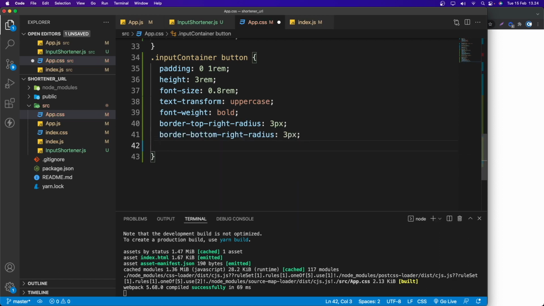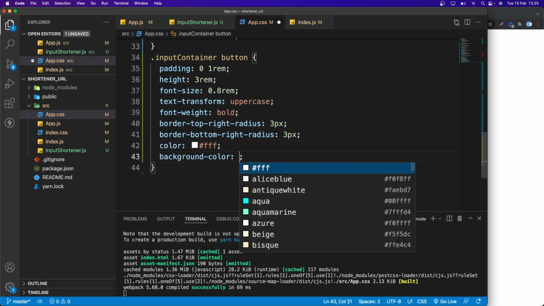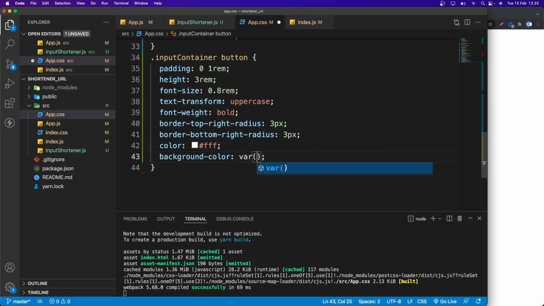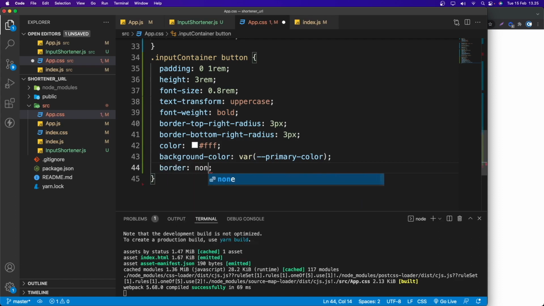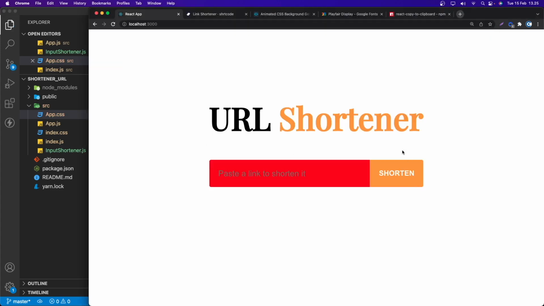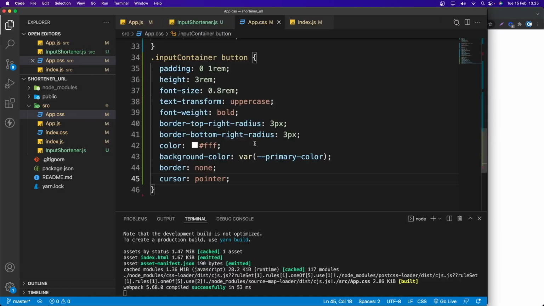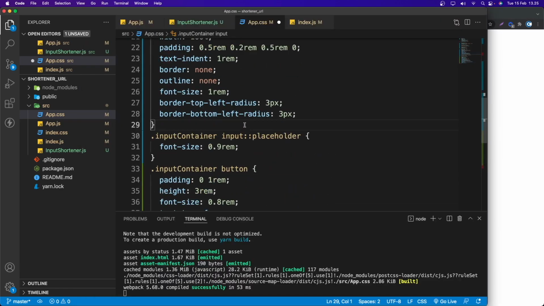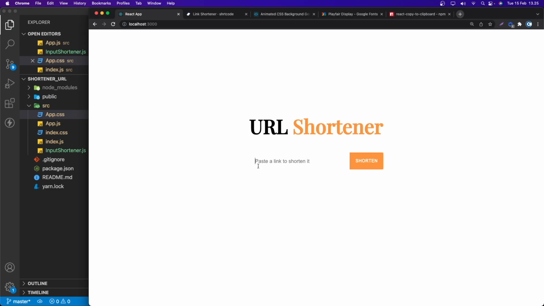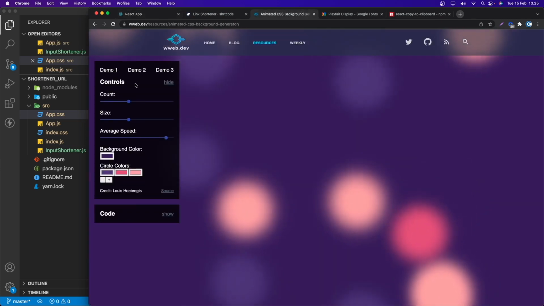And also let's change the color to white, and I'm going to change the background color to, let's say, far dash primary color. And also I'm gonna remove the border to none, and also the cursor, let's say pointer. Okay, so now save, and let's take a look here. Pretty nice. We're going to remove this background red here, and nice. We cannot see this border because we don't implement the background animation, this animation here.